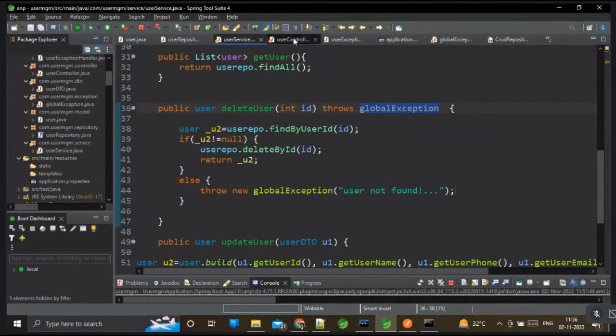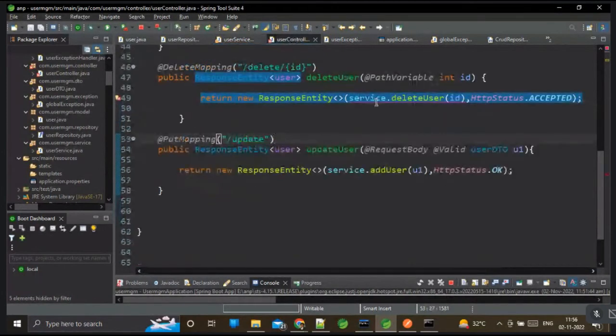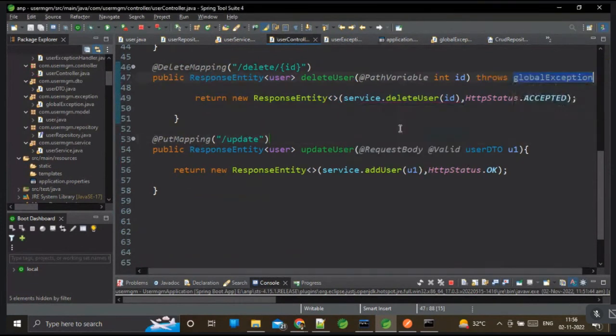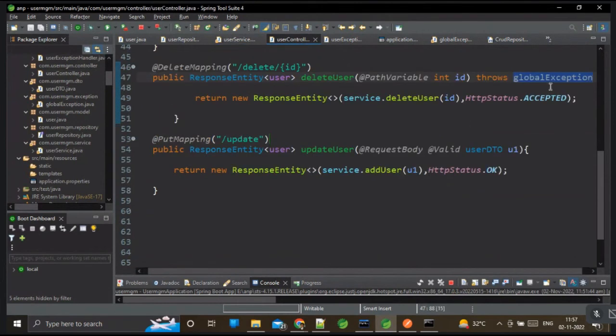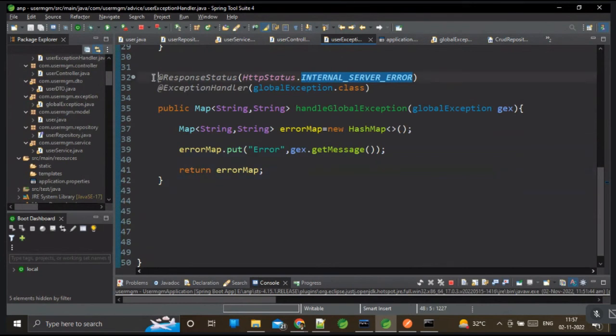Now in the controller, we need to mention the throws declaration. This is the throws declaration that we need to mention. I hope it's clear. We are throwing an exception, that's why we mentioned the throws declaration here. In the controller also we mentioned throws global exception, and we are handling this exception in this particular part. This is the way.